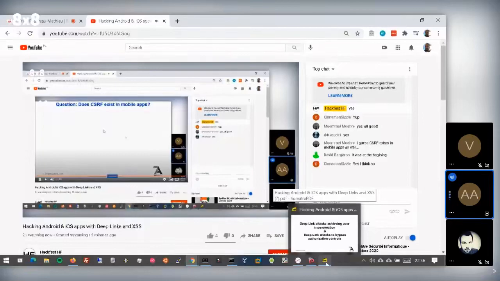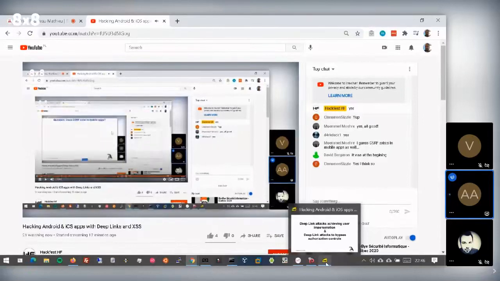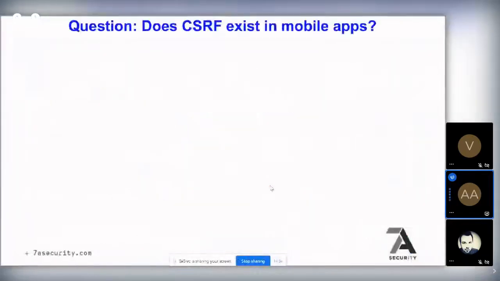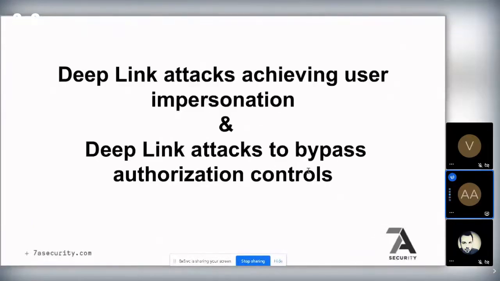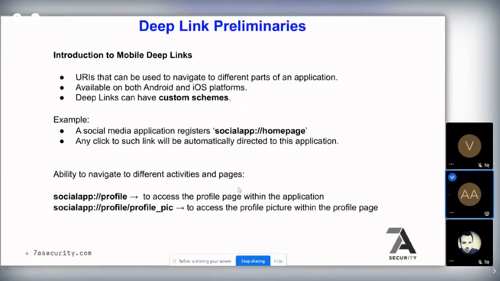It was at the beginning, yes. Yes, I think so, exactly. So yes, cross-site request forgery exists in mobile apps, right? So yeah, we're going to see this in this section now. So we're going to cover deep link attacks, achieving user impersonation, and deep link attacks to bypass authorization controls.